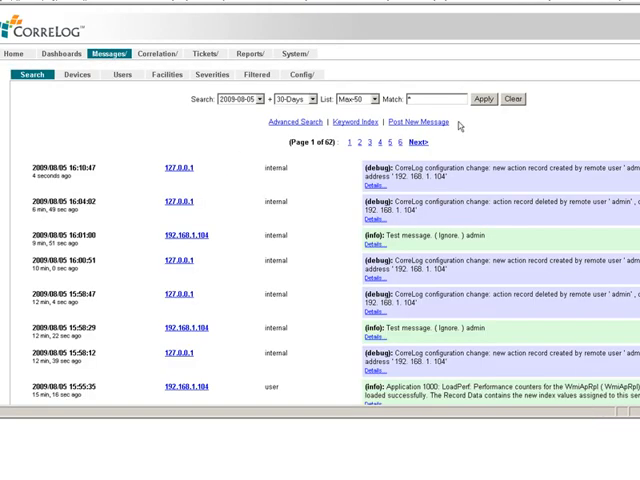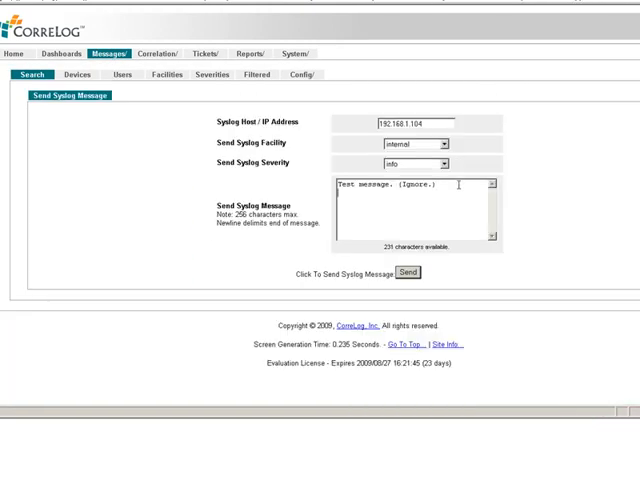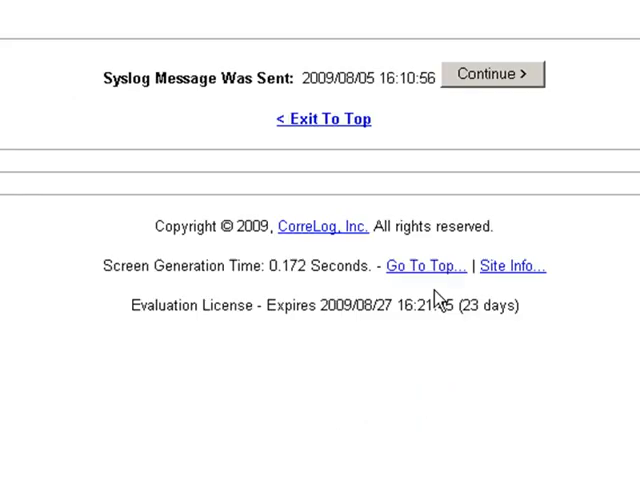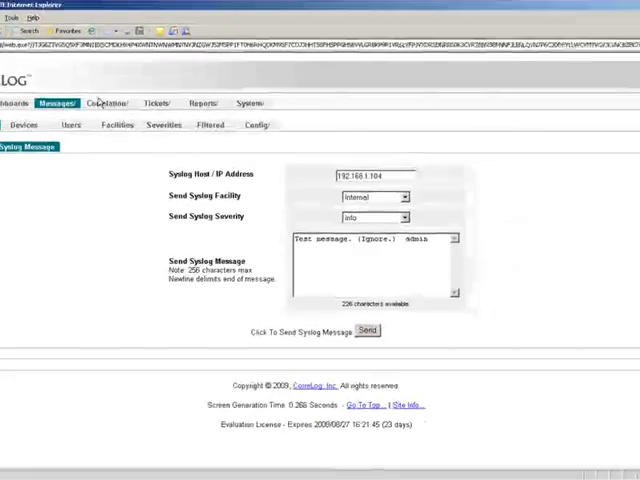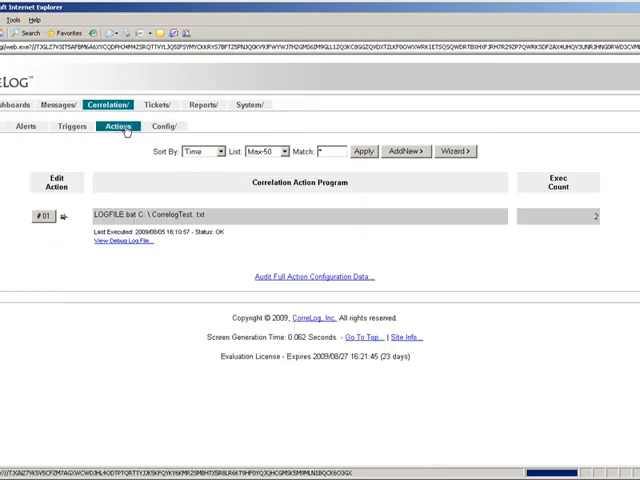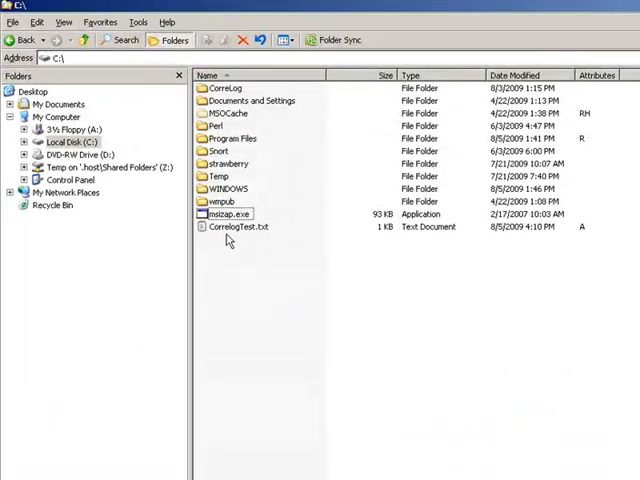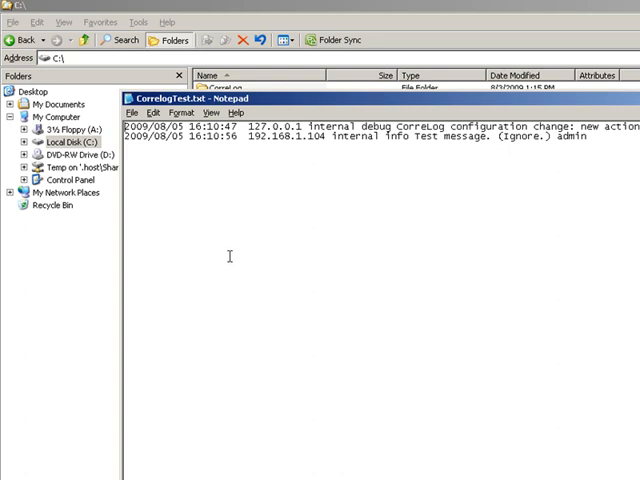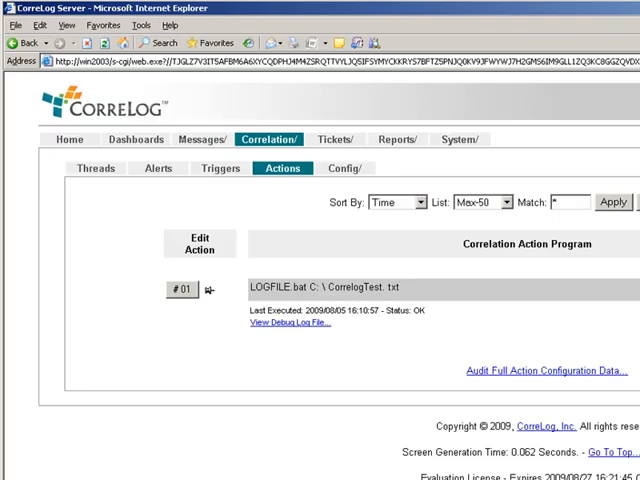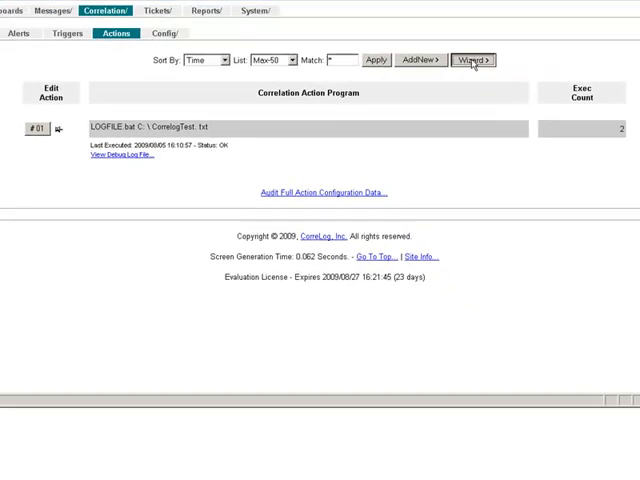We'll click on messages, post a new message, and again we'll type in admin, we'll send the message. Now if we go back to correlation actions, we see that it is executed. We see we've created the file, and we see we've written out an entry with the keyword admin in it.